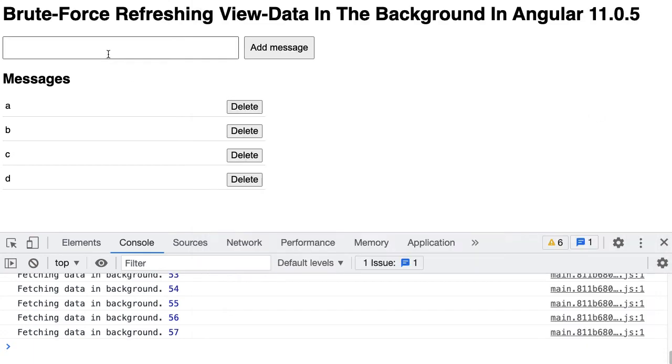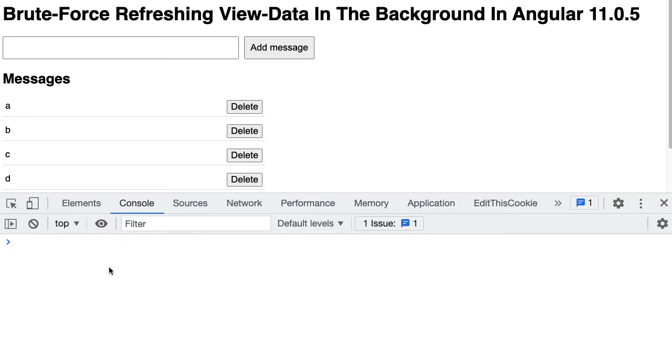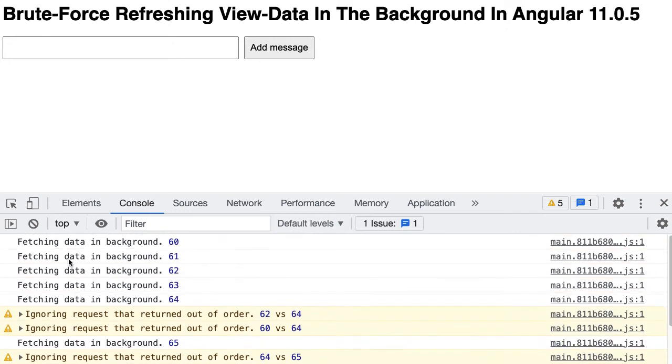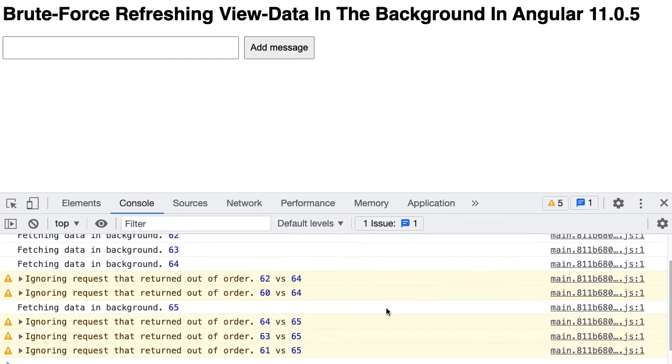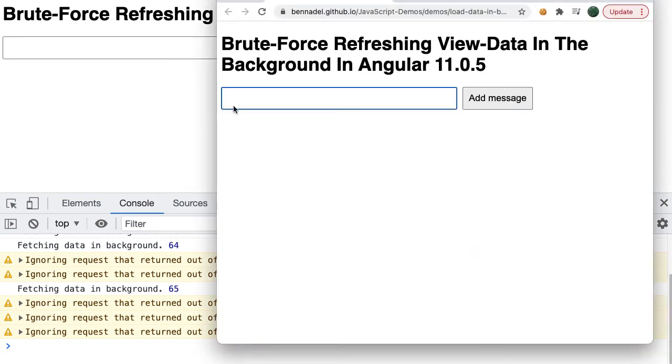Let me just do it in this one since we have the full console open. So if I rapidly delete a bunch of these messages, what you'll see is that some of the requests are being ignored. And what happened is each one of those deletes eventually triggers a refetch of the data in the background. But because those AJAX requests are subject to a random latency, some of them are going to come back out of order, in which case we just ignore them, and eventually we just apply the most recent AJAX response to the view, which of course has all the data removed. And if we jump over here, you can see that this one also has all the data removed as well.